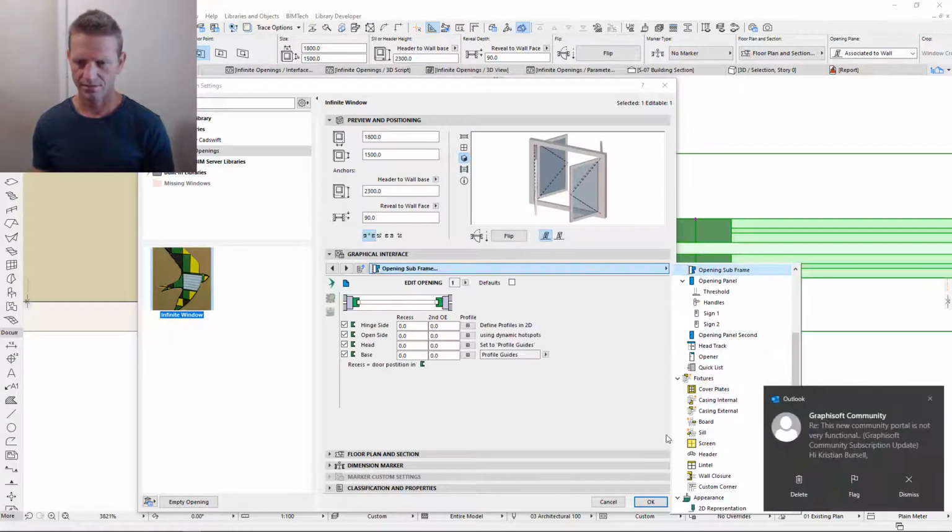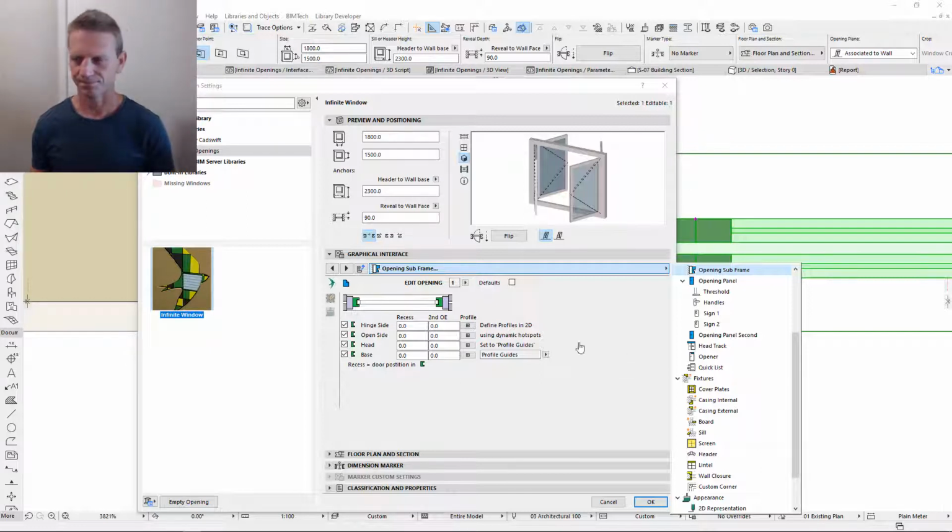Graphisoft Community. Great community now. Graphisoft Community, it's the ArchiCAD Talk forum, but it's in a far better format. It's a fantastic place to be.